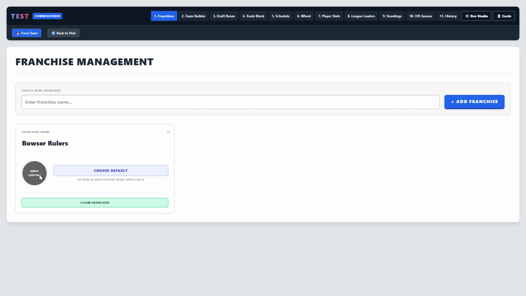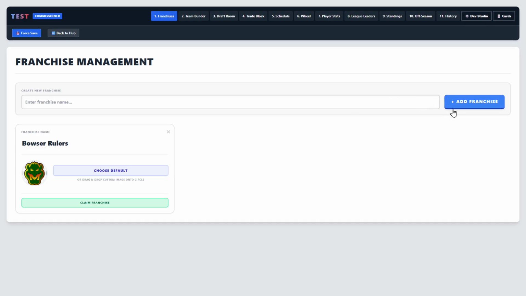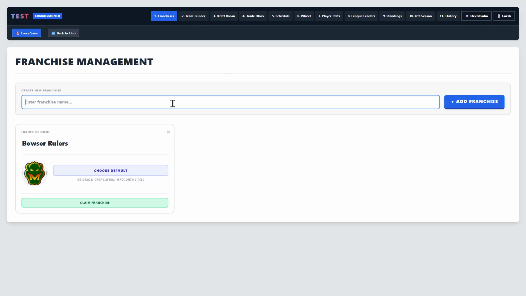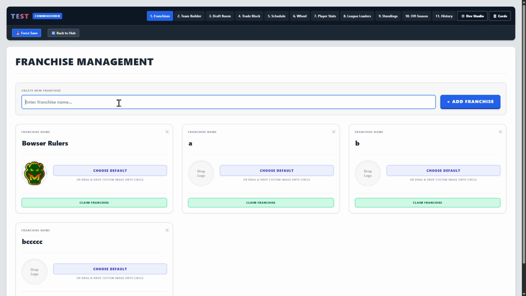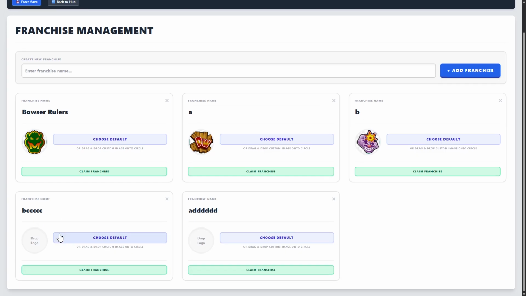You can either drag or drop a custom logo, or you can choose a default logo. Obviously, I'm going to choose Bowser. And then once you've made your leagues, you gotta add a whole bunch more. Add league, add league, add league, add a league. You can choose other default logos and do whatever you want for those leagues.